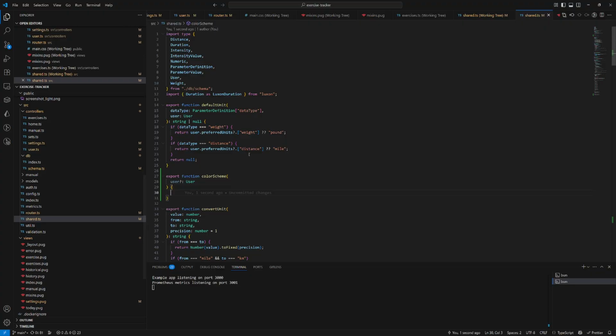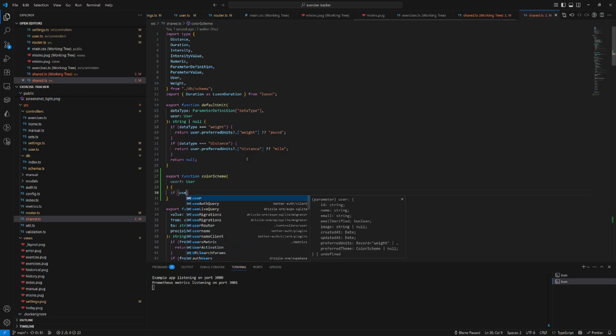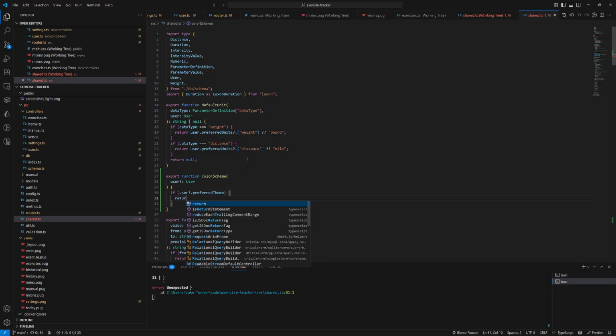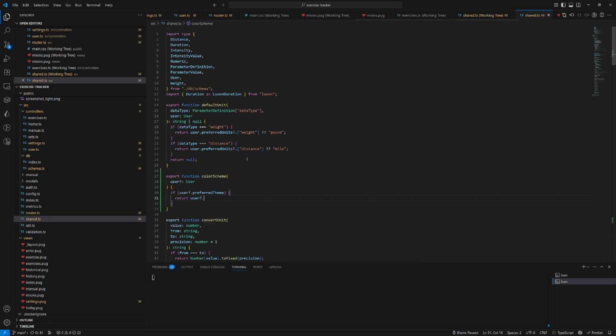So we kind of have a chain of things here. Like if the user has a preferred theme, we would return that. If user.preferredTheme, return user.preferredTheme. If they don't have a preferred theme, we're going to return the default, which is light. Just going to return one of the default color schemes.